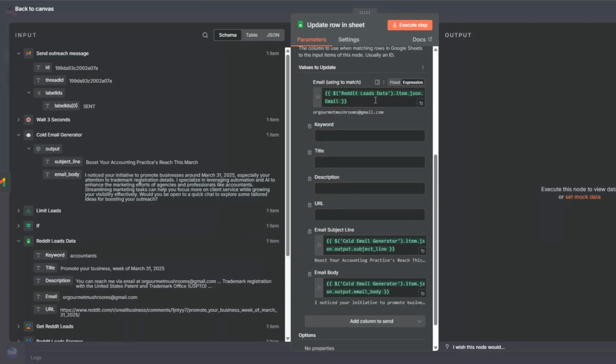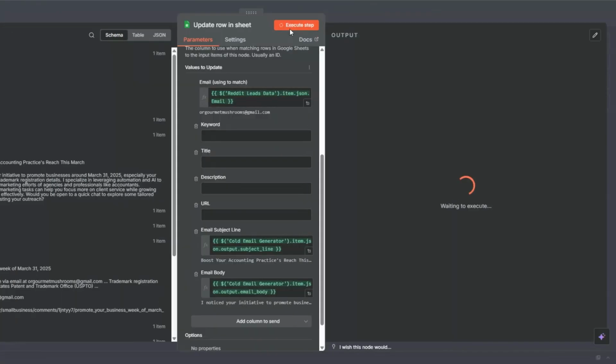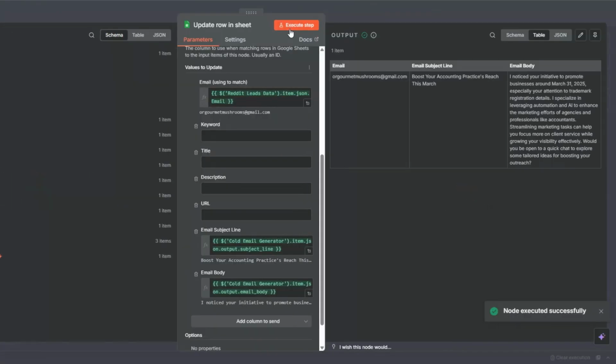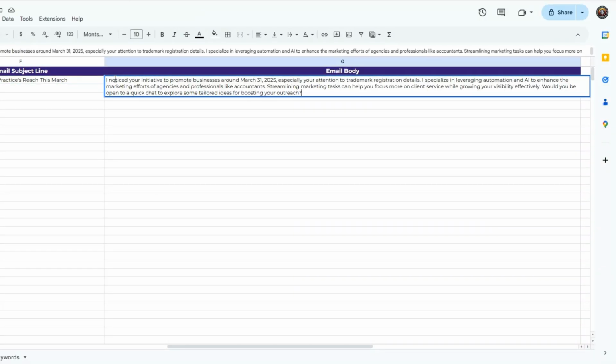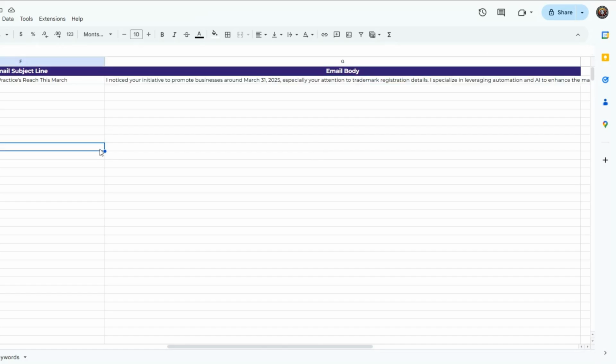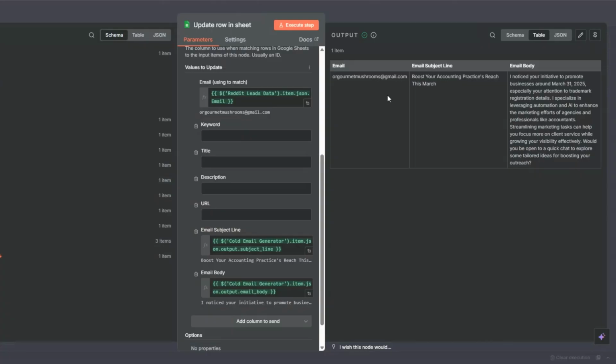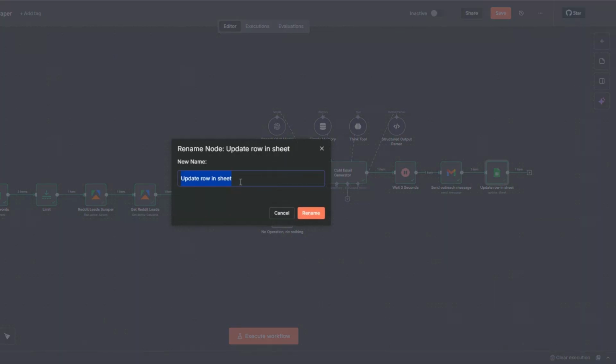So now to update our record with the subject line and the email body, I'll click on execute step. You can see our node was executed successfully. And here we updated our record with the subject line and the email body right here. So we generated using our workflow. So here I'll rename this node to subject line and email body.